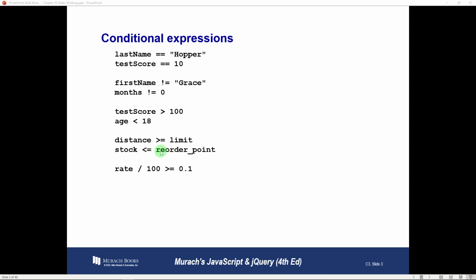Here's one where we're checking to see if the stock is less than the value we need to reorder the stock. So is the stock less than the reorder point? Less than or equal to the reorder point.